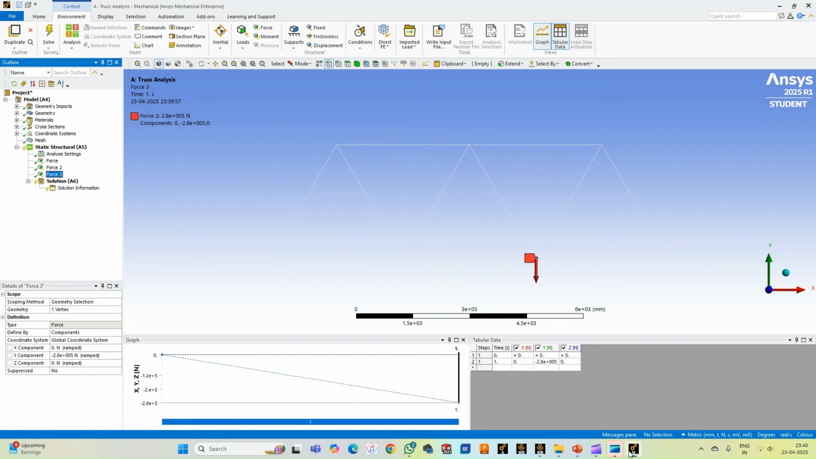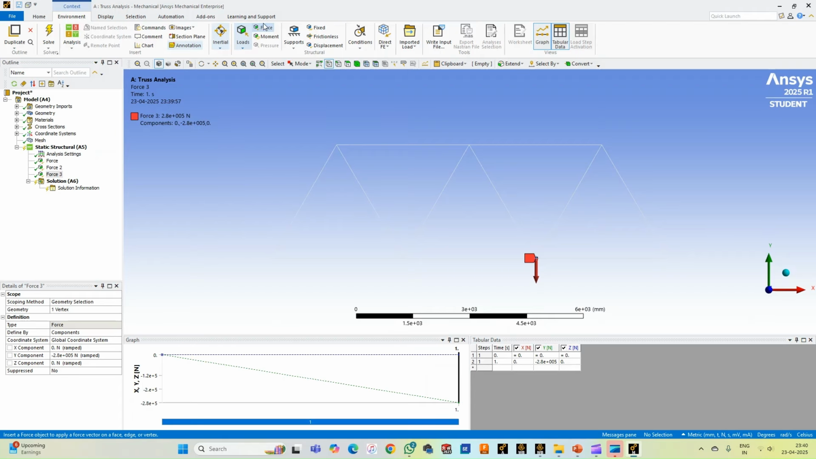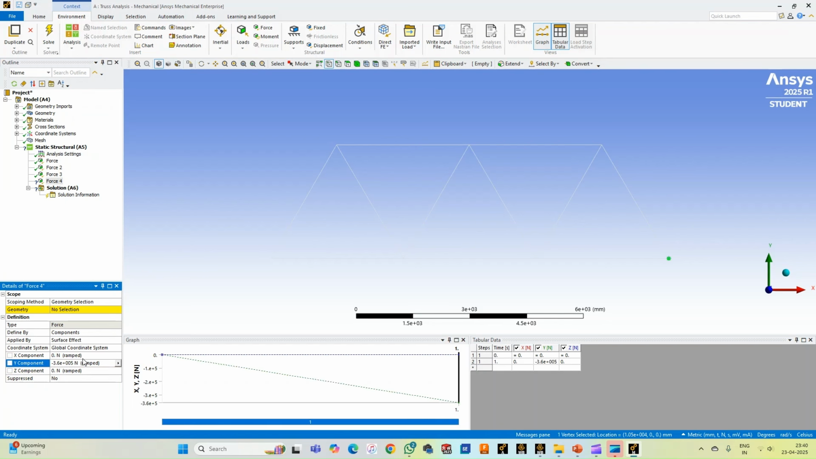So we'll end up by adding the next force, which is at the last node. So it is at 360 kilonewtons of magnitude. So let me go for force again, and then select this vertex of the truss structure, change it to components. The y component minus of 360 followed by three zeros newtons, that is 360 kilonewtons. So now it is applied here. So all the four forces are applied.